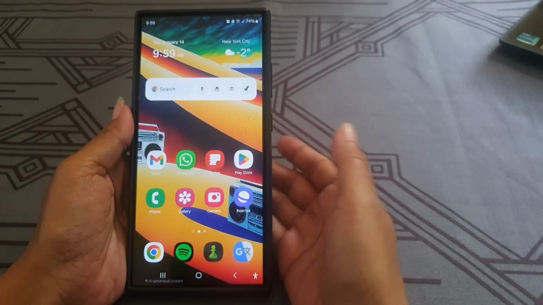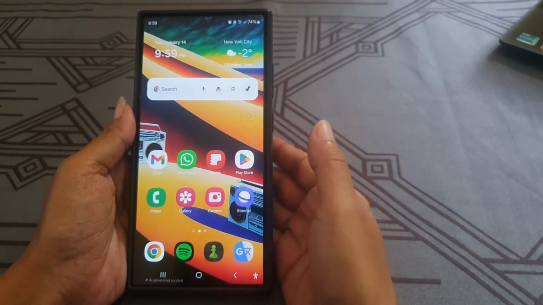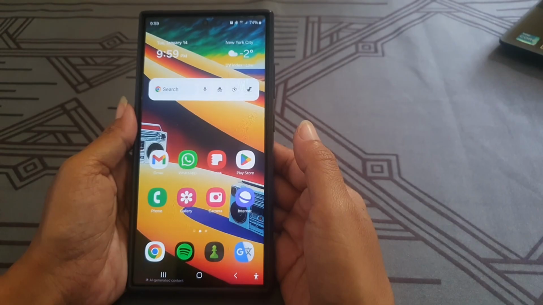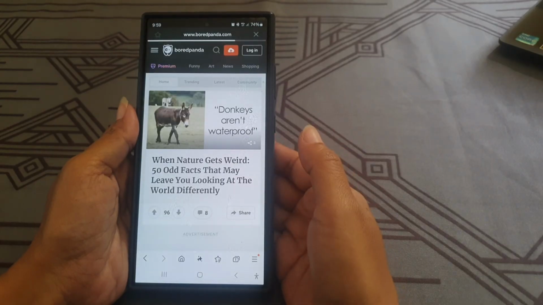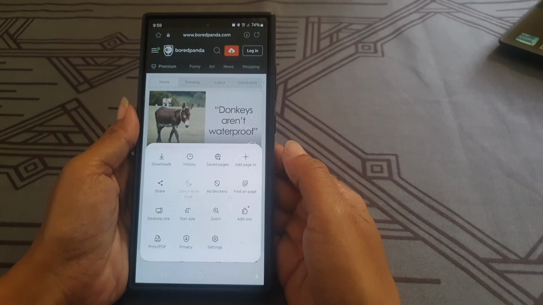To enable the switch to HTTPS feature to secure your online experience on Samsung Galaxy S24 Ultra while you are using the Samsung Internet app. To do so, open the Samsung Internet app. Tap the three horizontal line icon at the bottom right corner of the screen. And then tap Settings.